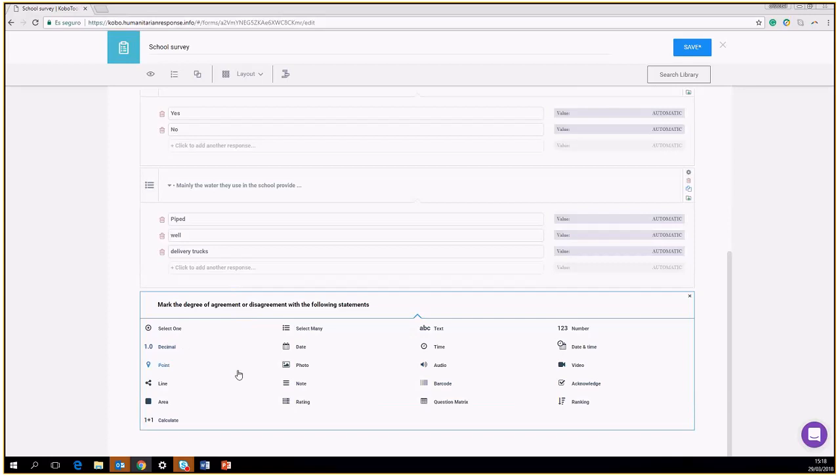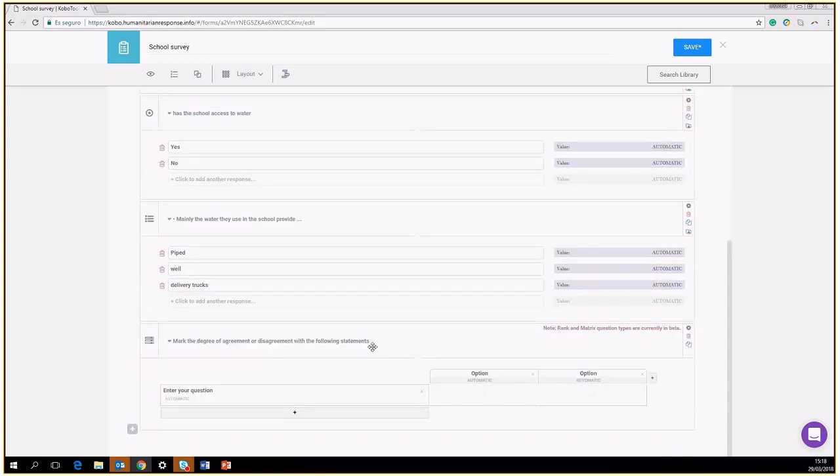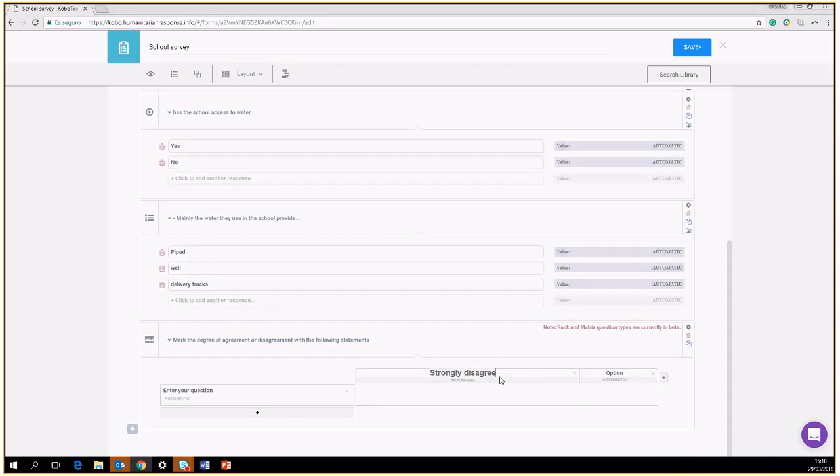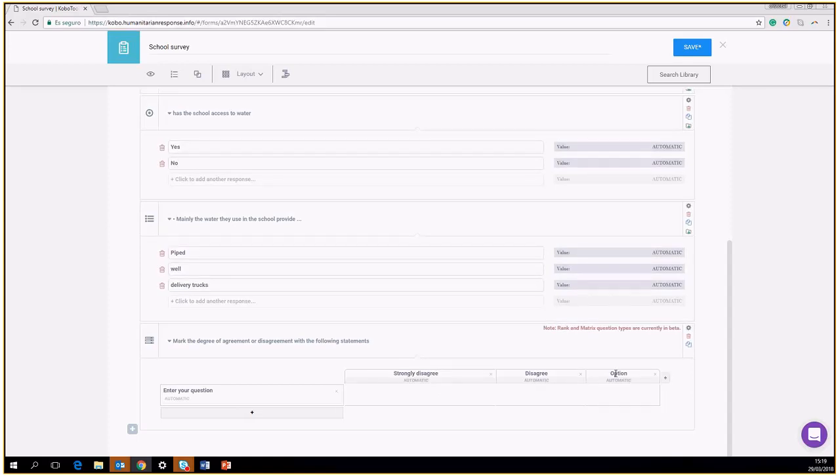So to do that, we press rating, and here you'll get a table, right? So above you'll see different options in which you put the different Likert scale options, right? So the first one would be strongly disagree. Then you just put disagree. And you keep adding another one by pressing the little plus button next to it.